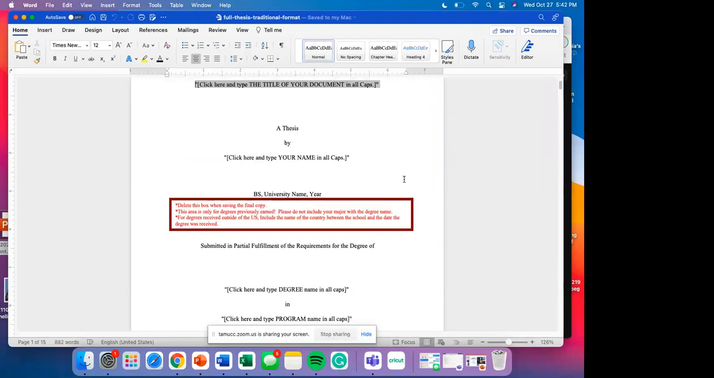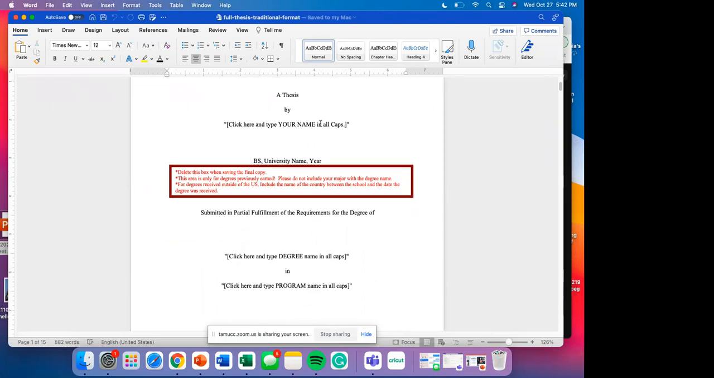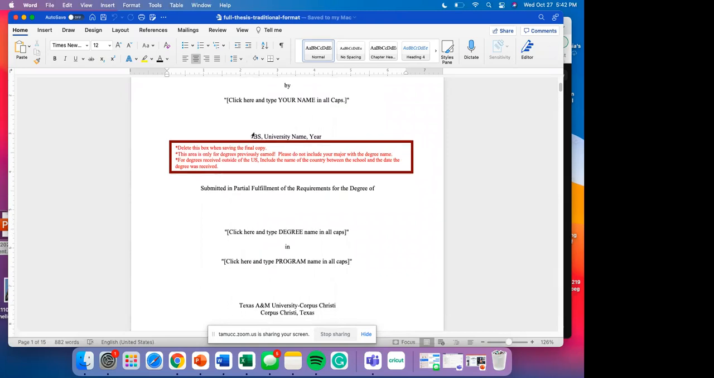So the first page is what we call the title page. Kind of what we talked about. You're going to have your title up here at the top in all caps, a thesis by, and your name in all caps, and the university that you got your bachelor's from. And then you'll remove this box. Some people leave the box. I'm like, you've got to delete the red box.